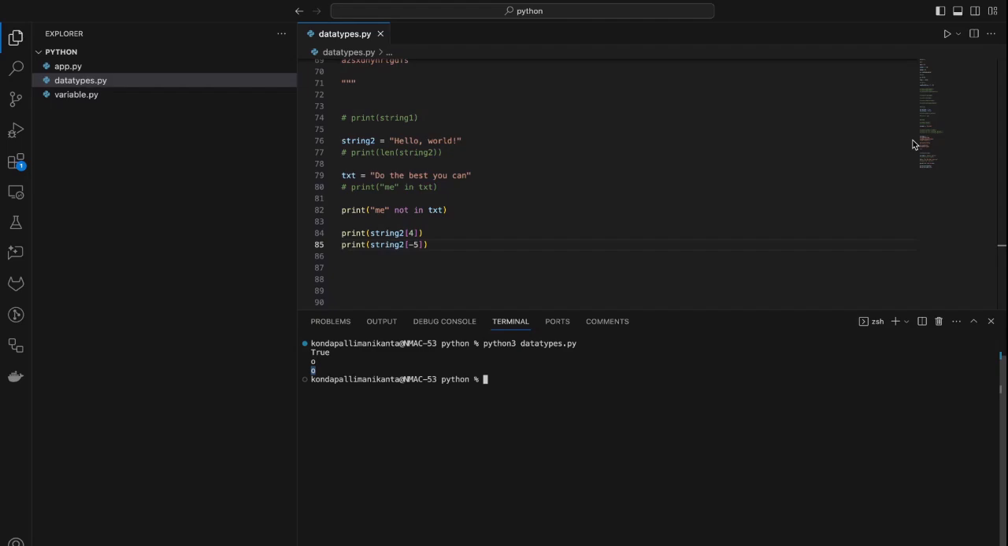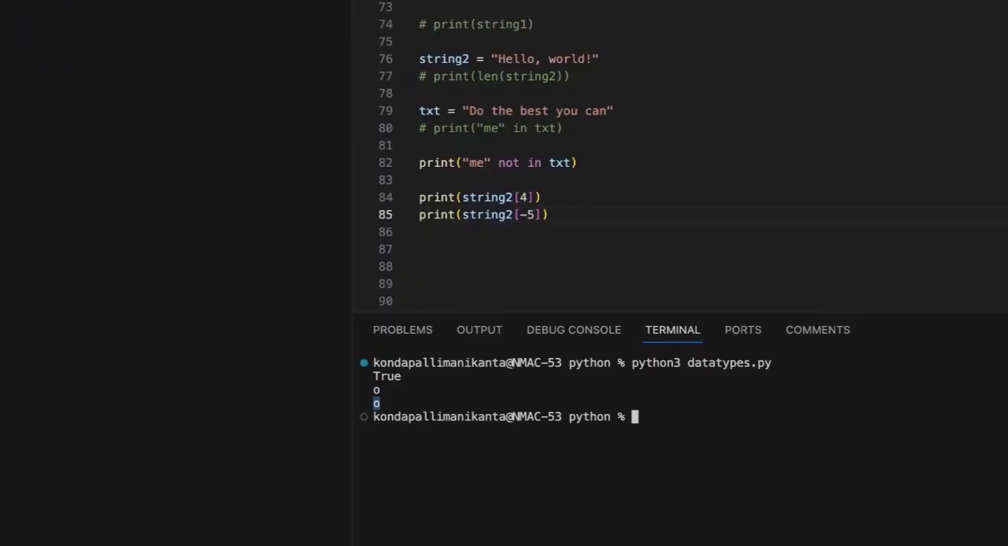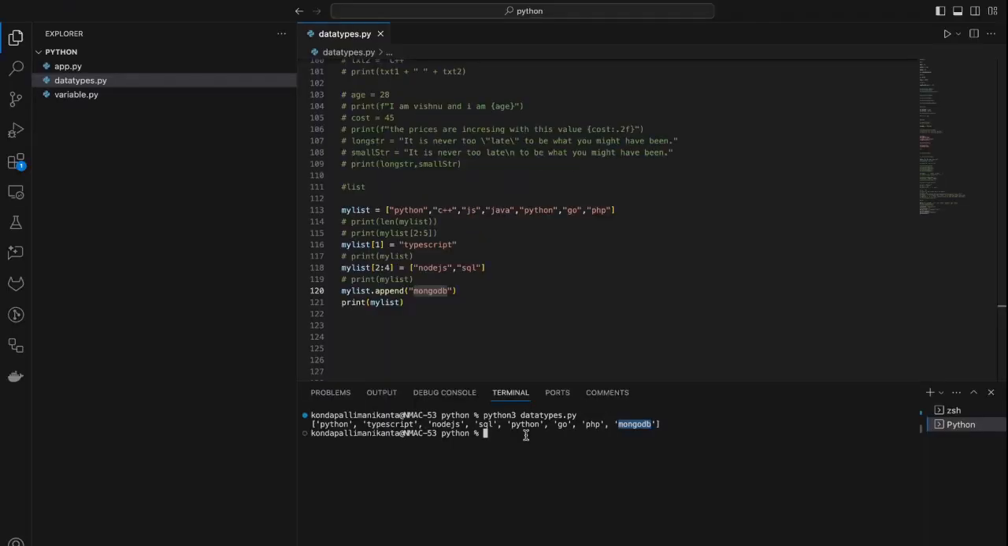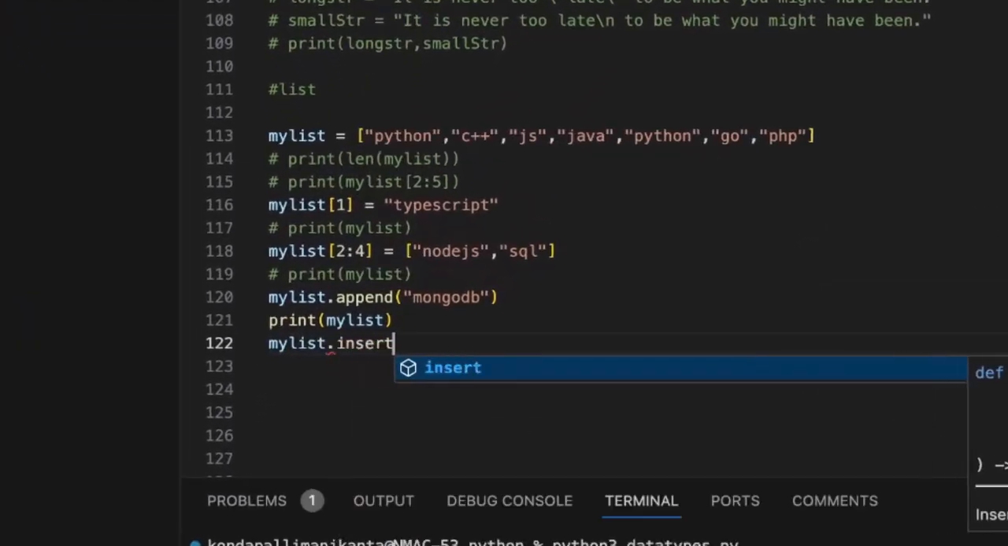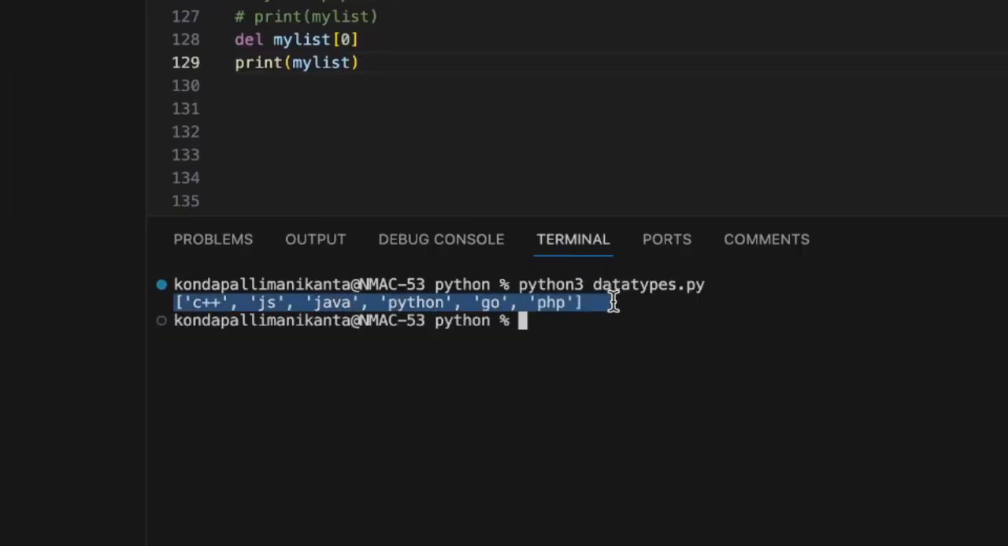If we want from index value 2 to 5, how to do that, how to access in Python. And we have one more way to insert an item in specific index or position using insert method. My list dot insert, you can see the updated list in output.